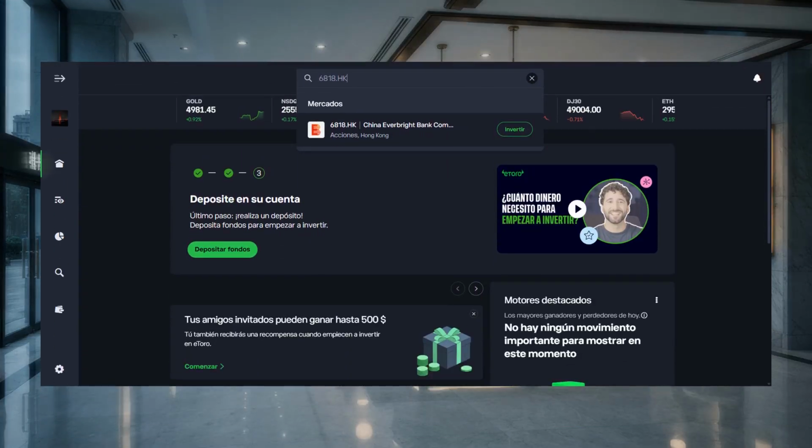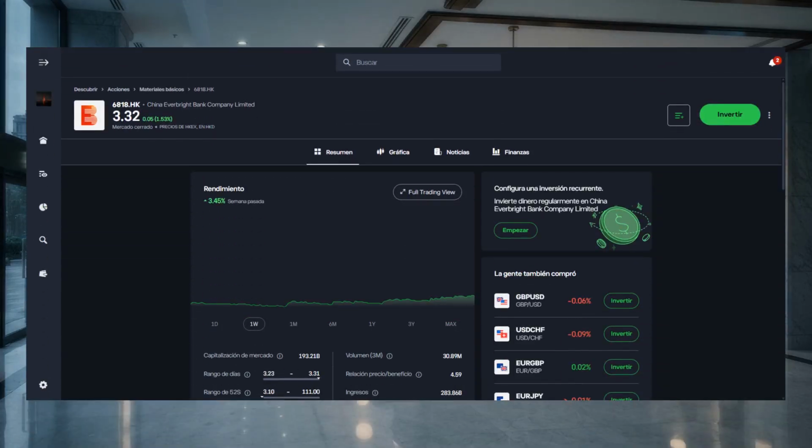Use the platform search bar and type the ticker 6818 HK to find China Everbright Bank. Select the matching HKEX listing to ensure you have the correct share. On the asset page, review the company overview and the price chart for context. Confirm the listing name and ticker 6818 HK to be sure you are on the correct stock page.